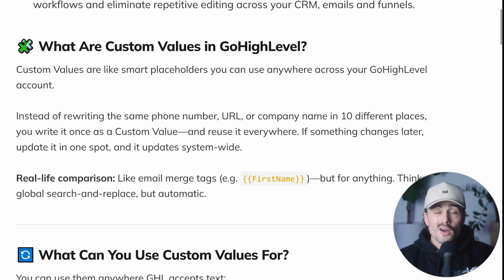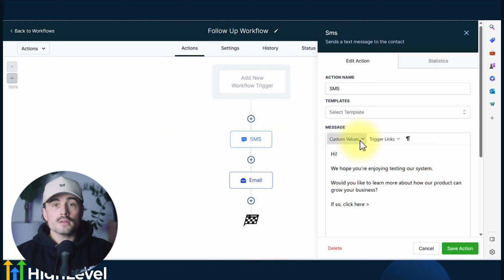Using custom values inside messages. Once a custom value exists, you can insert it into messages the same way you do with merge fields. You might have an email that says, if you have any questions, call us at custom_values.company_phone. Or a text that says, book your appointment here, custom_values.booking_link. From the outside, it just looks like normal text, but behind the scenes, it's pulling from one central place.